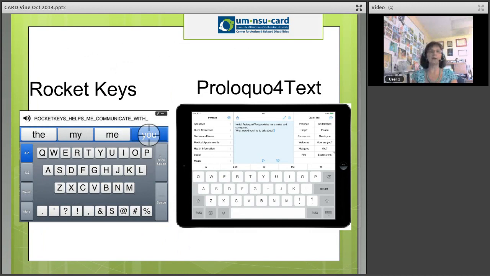Just some other ones. Rocket Keys is one with a lot of flexibility with the keyboard, a great option for folks with motor difficulties, and Proloquo4Text. You probably know Proloquo2Go, but one of their more recent apps is for people who use writing and spelling to communicate.